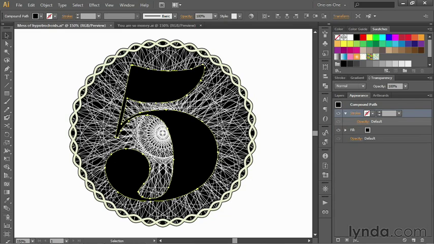I'll click on it to make it active. Notice that I've gone ahead and converted this character to a path outline so that you're not going to get any kind of font warning.